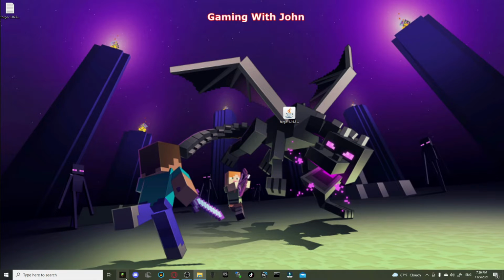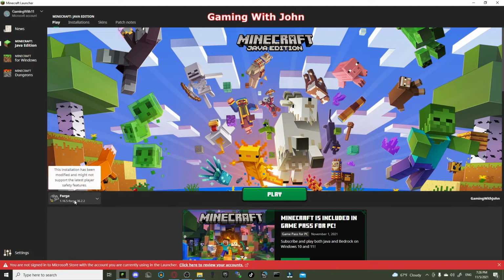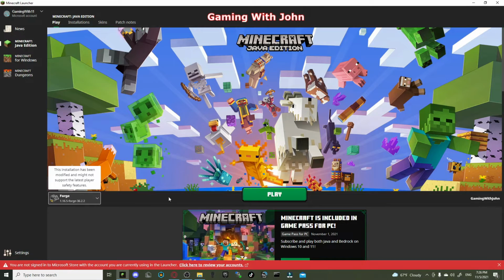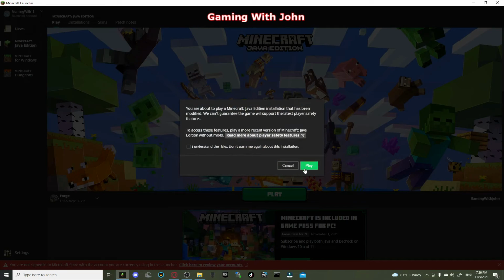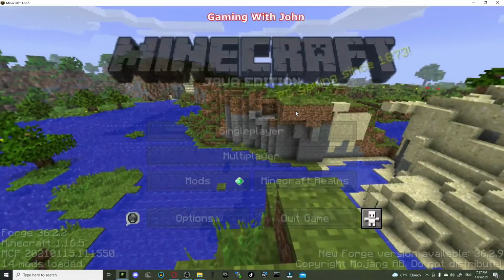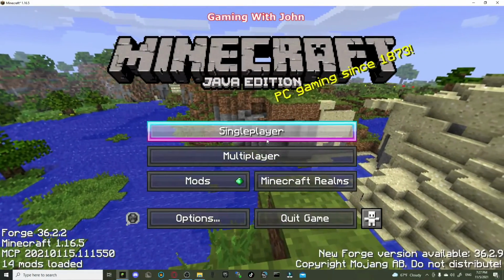Now what you wanna do is you're gonna open your Minecraft launcher. So you should see something like this. It says Forge 1.16.5. You're gonna click on it, and you're gonna click play. And I'm gonna click play again. Now this might take a long time depending if you used Forge or not before. Now as my Minecraft is loaded, you're just gonna click quit game.